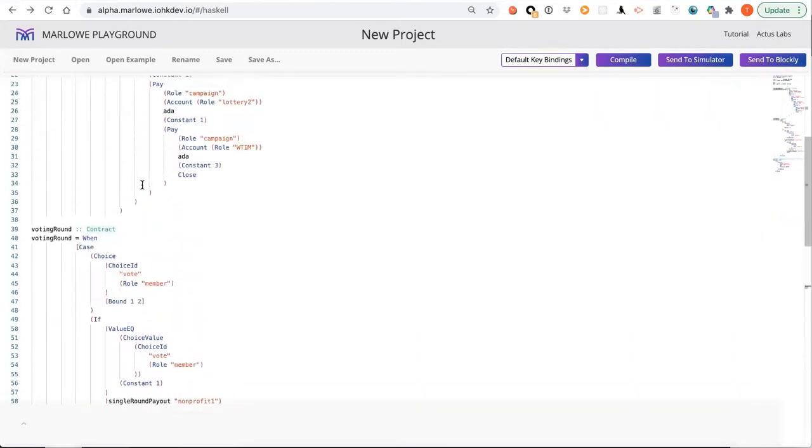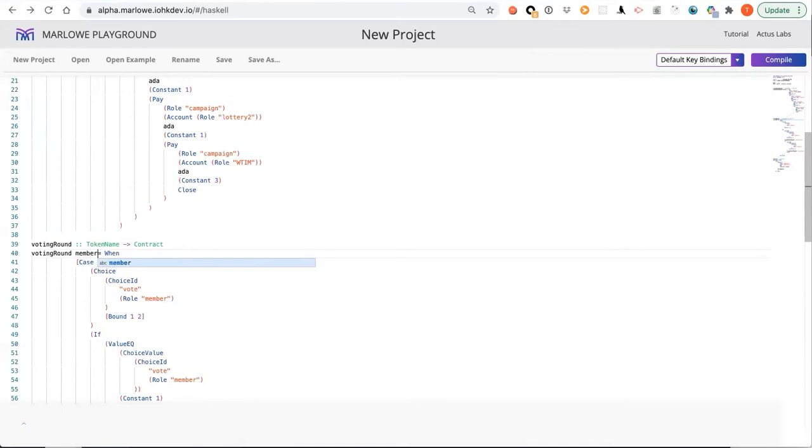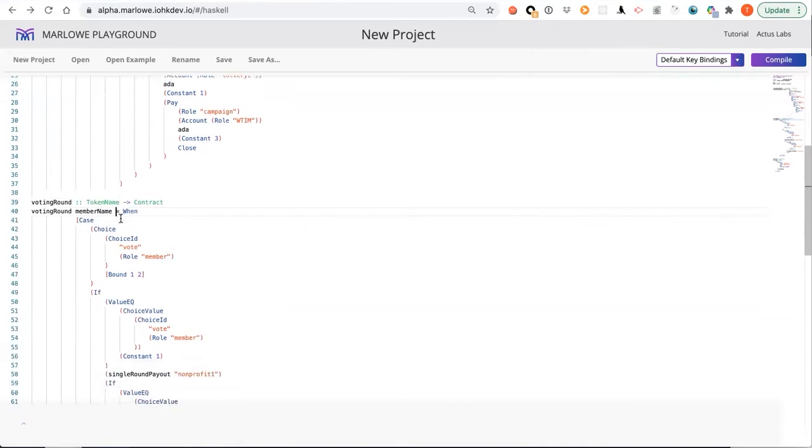Now, what we want to do is, for this voting round, we want to take the member that voted, basically, just step by step. So instead of always having member, we'll have a member name. Now we know it's a token name, so I'll just say token name straight away, but it's actually a member name. And that would be each unique voting member. Yes, correct.